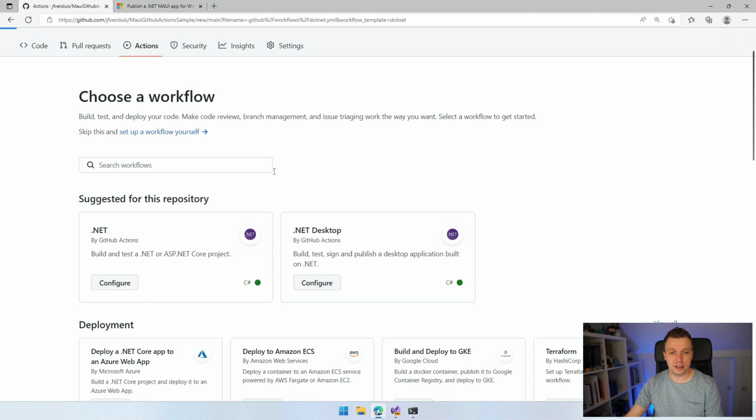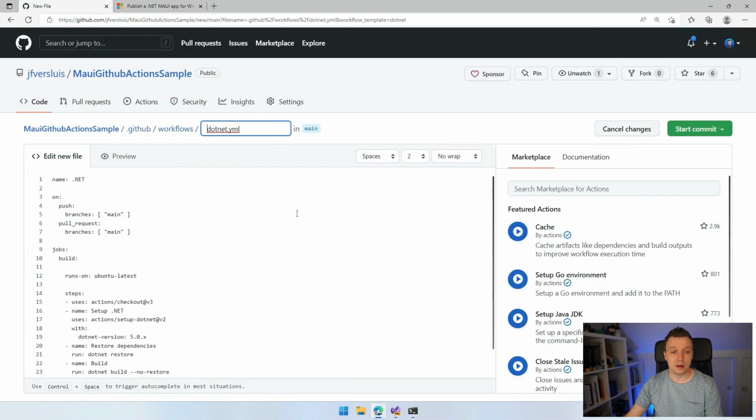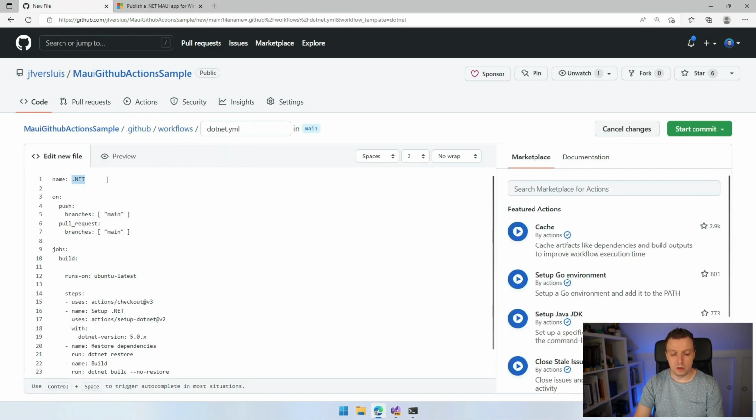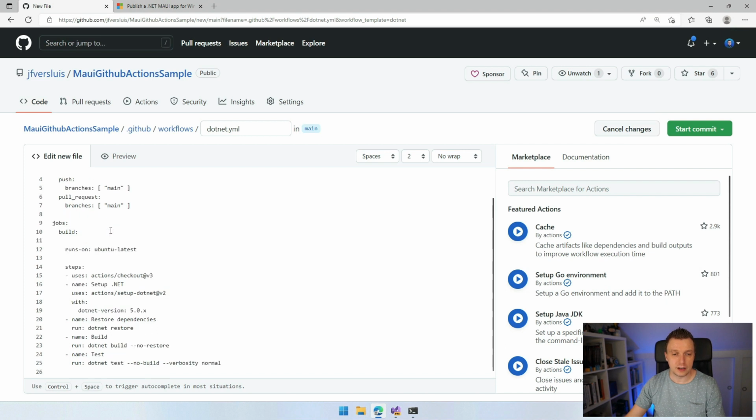Let's click configure, and then we have this template setup. Now here, name, so what did I name the other one actually? Let me go back here to this tab, build .NET MAUI app CI. Okay, that doesn't tell me much about Android, but let's call this build .NET MAUI Windows. Let's just call it like that. Now here we have a couple of triggers like on push for the main branch, and whenever a pull request happens for the main branch. I'm sure that you can figure that out from the GitHub Actions docs yourself.